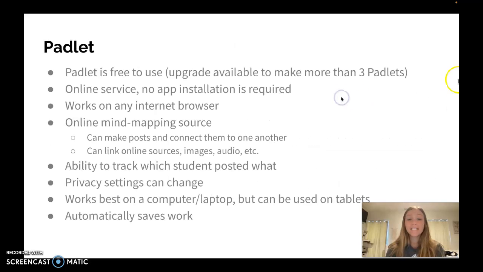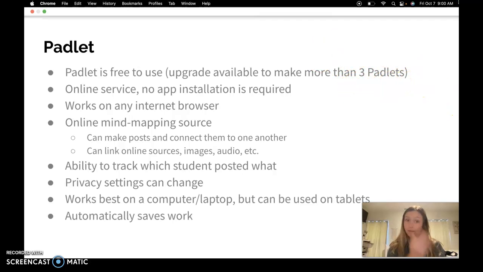So my technology, Padlet, is a very viable solution to this. Padlet is free to use. You have to have an email to use it, so if students have their school email, they can use their school email, and they can make up to 3 Padlets on their email. An upgrade is available if you would like to make more Padlets, but it's not required.